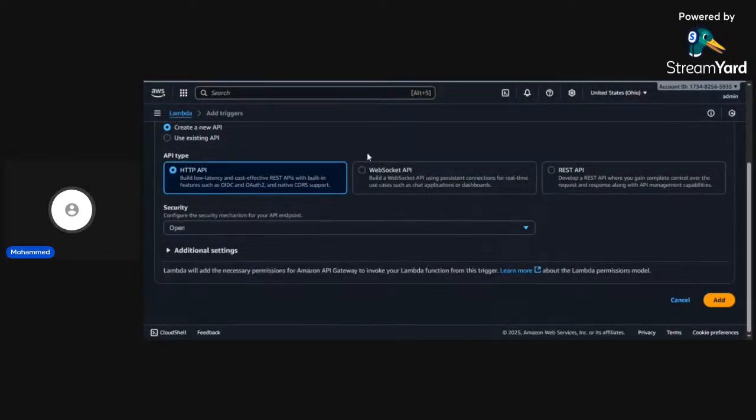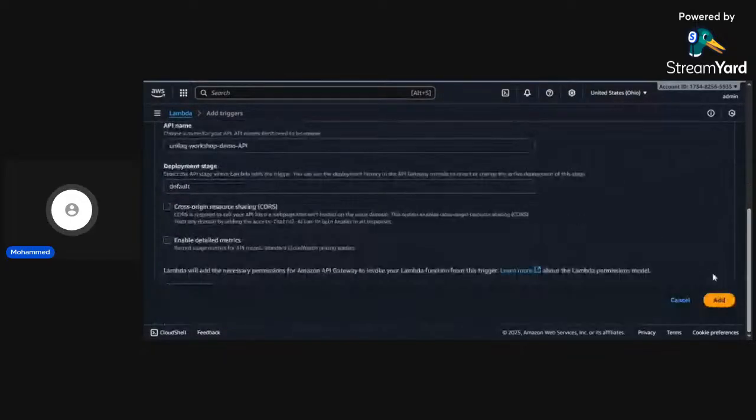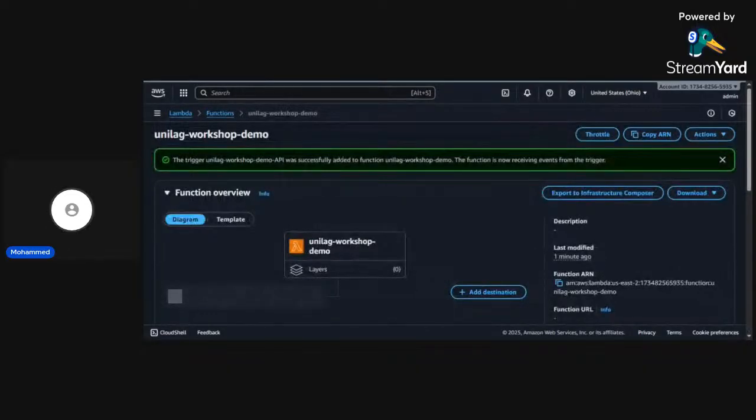And I would most likely put that in the comment section so you can all see what we just did right now. Okay, let's add this now. So yes, we've added it. This is the message here: the trigger API has been added to the function. So the function will now start receiving events from the trigger. To see that it is done, the API gateway has been created and configured.